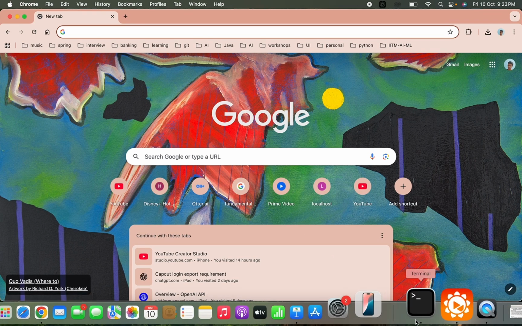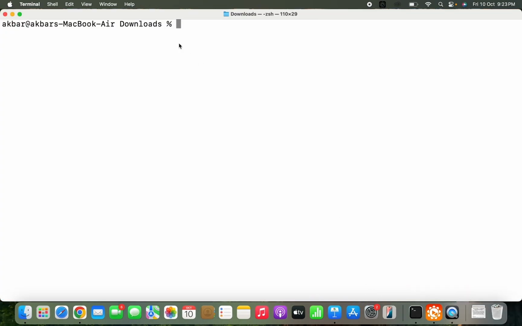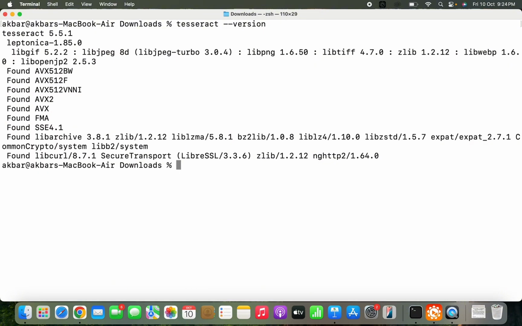Okay, so let me open the terminal. As I already installed Tesseract on my machine using brew install tesseract, if I want to verify the version, you simply verify. See, currently on my system, I am using Tesseract 5.5.1, right?